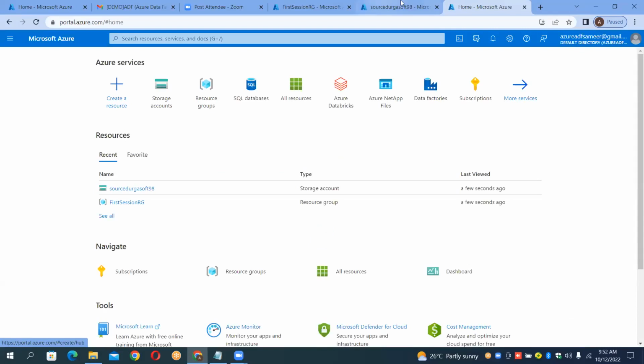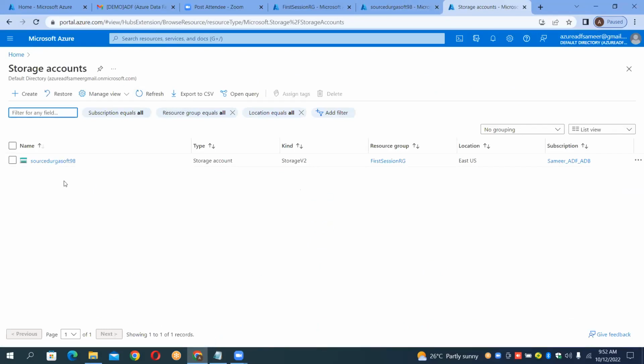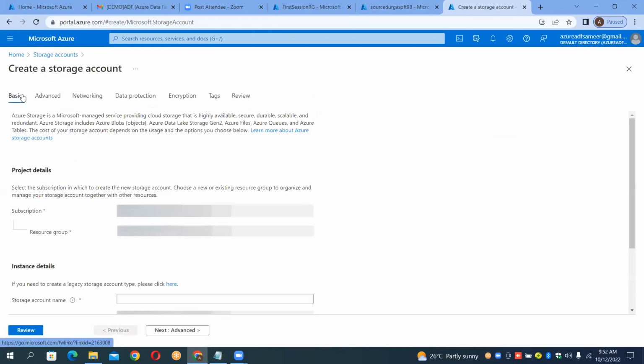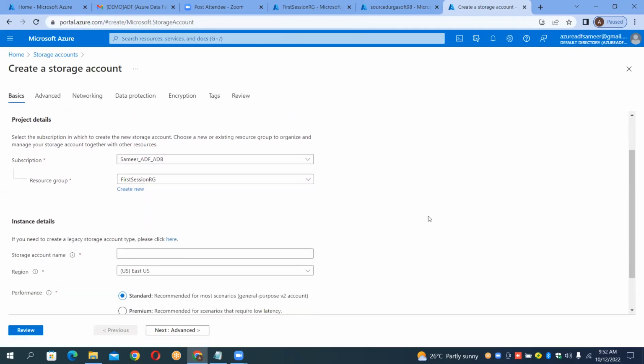Now, guys, again, click on the same tab called storage account. Repeat the same process, just change the name. Can you see it? It is already created. So I'm using the new, that is, click on the create blade. By default, you have to give the same resource group. Okay, anyways, give the name here.